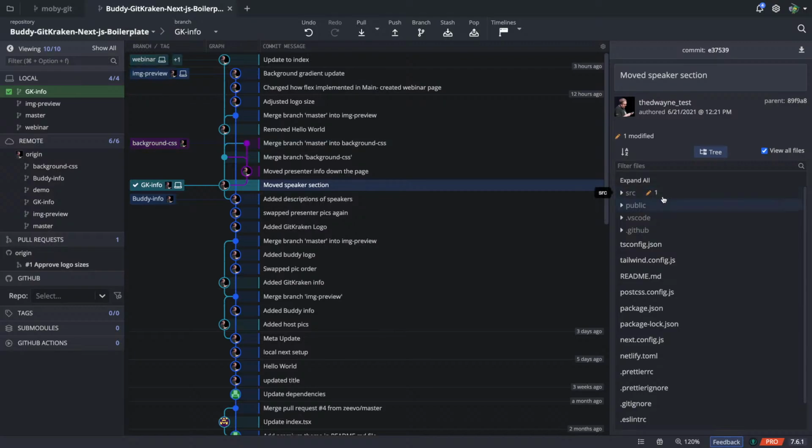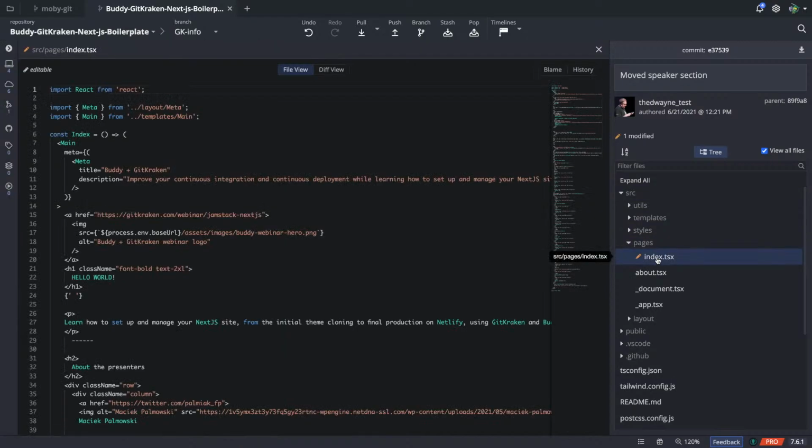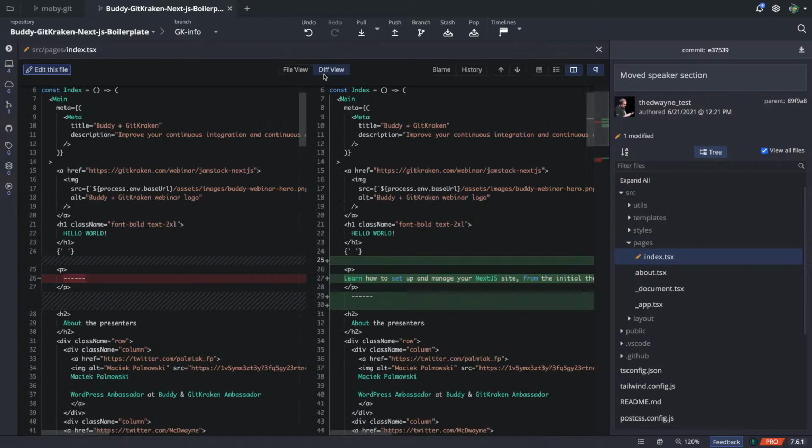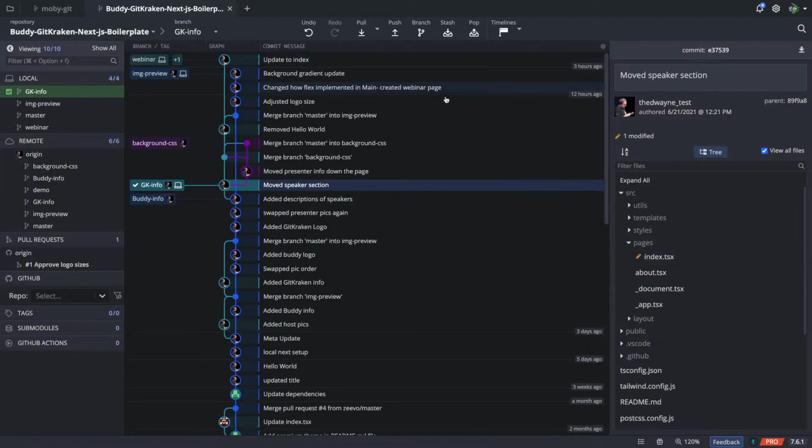But if I click on this thing with a pencil, it's going to show me a diff view of what I had changed since the last time I made a commit, so I can see exactly what has happened in that change. All right, but we are set up ready to go here.